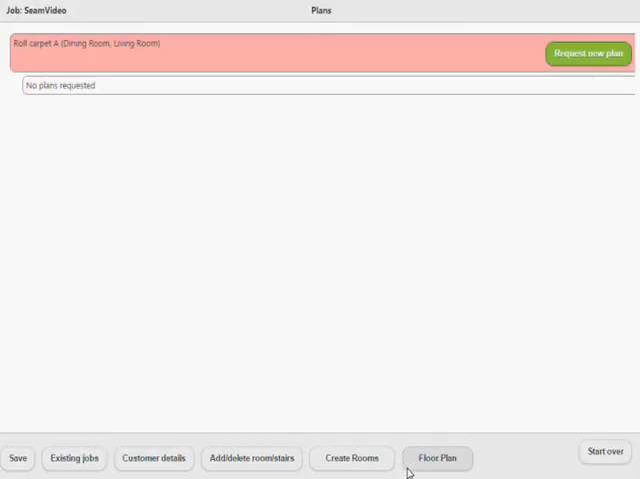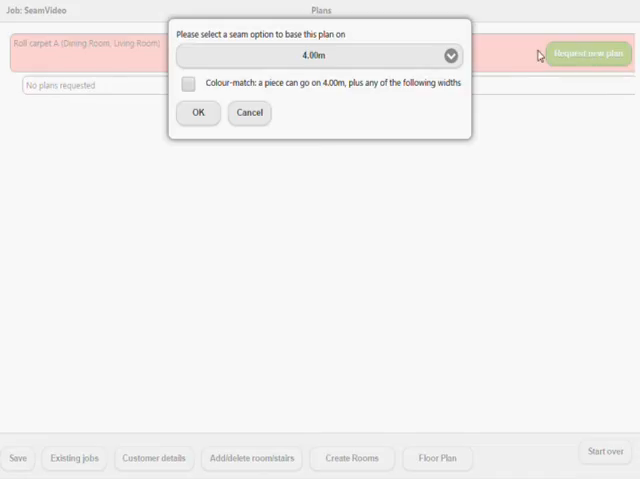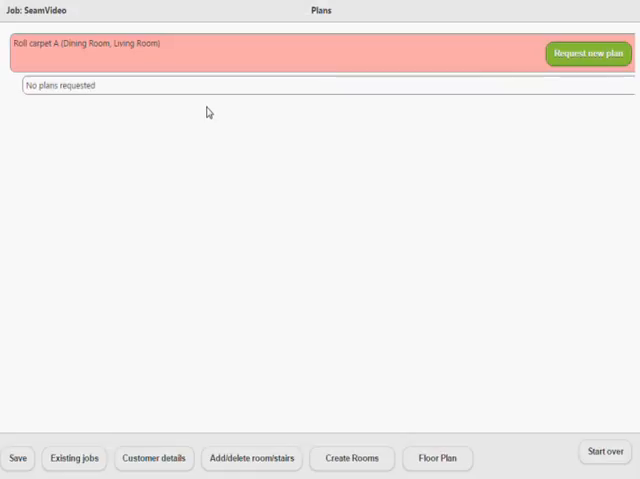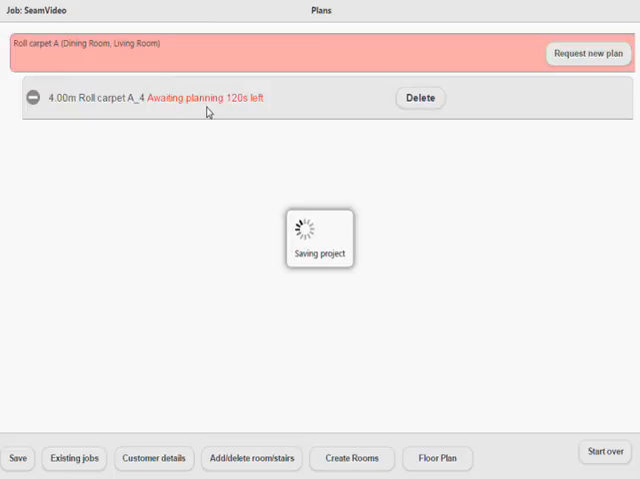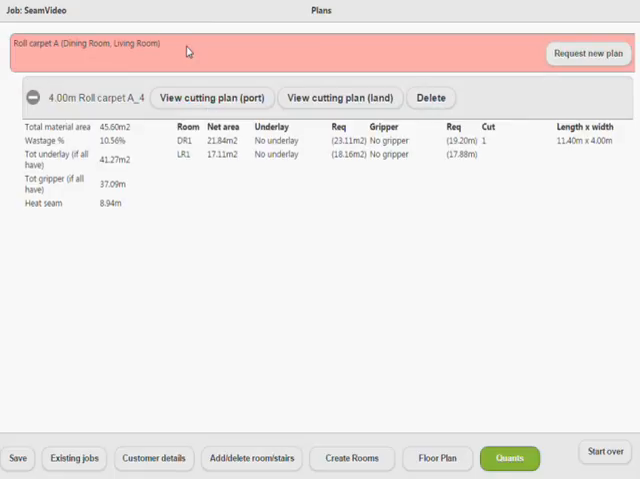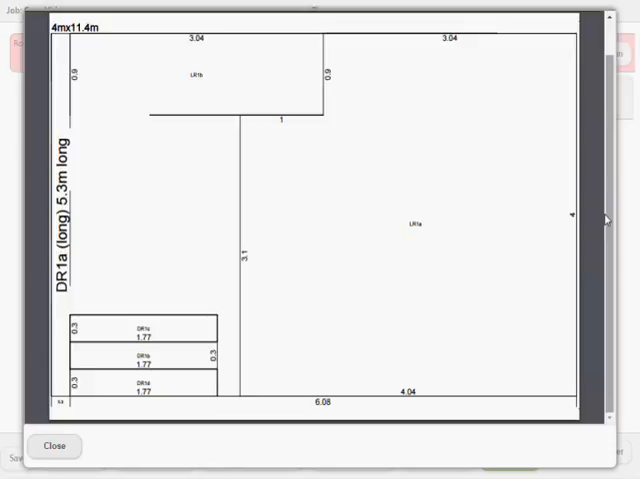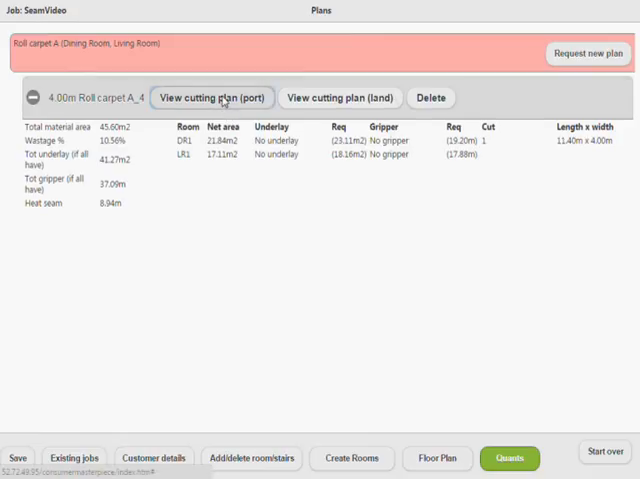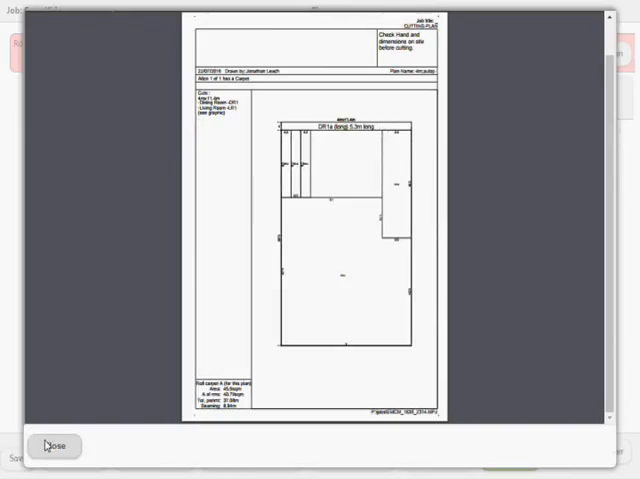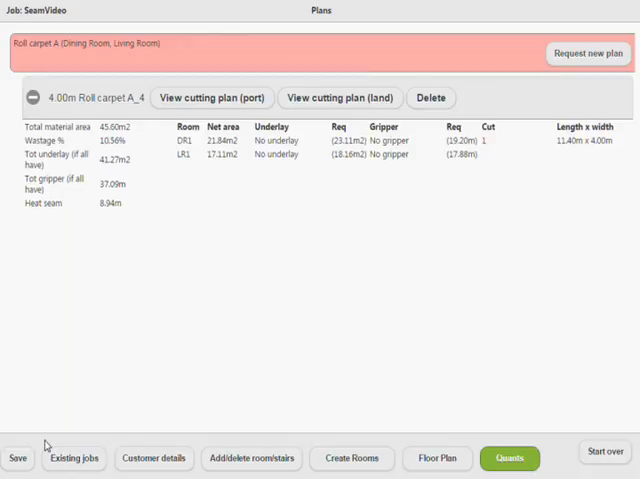At the planning view, we select to request a plan. We select to use the 4 meter roll width, and the planning gets generated on the cloud server. When the plan gets returned to us, we can see what the wastage percentage is. We can view the plan in landscape to review the wastage, and we can see it in portrait as it will be printed.